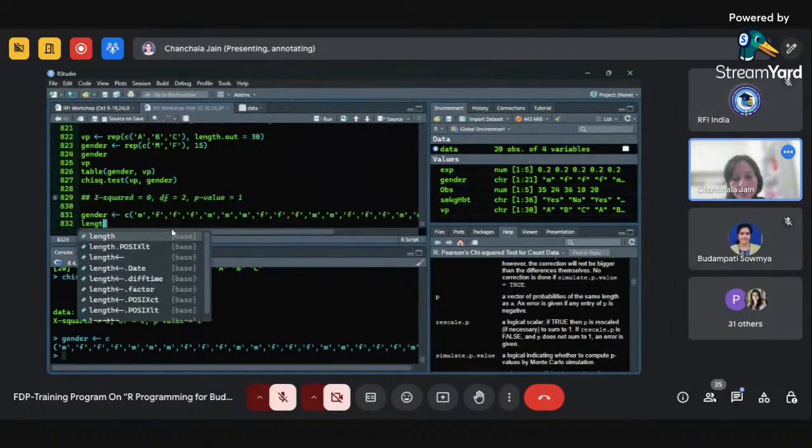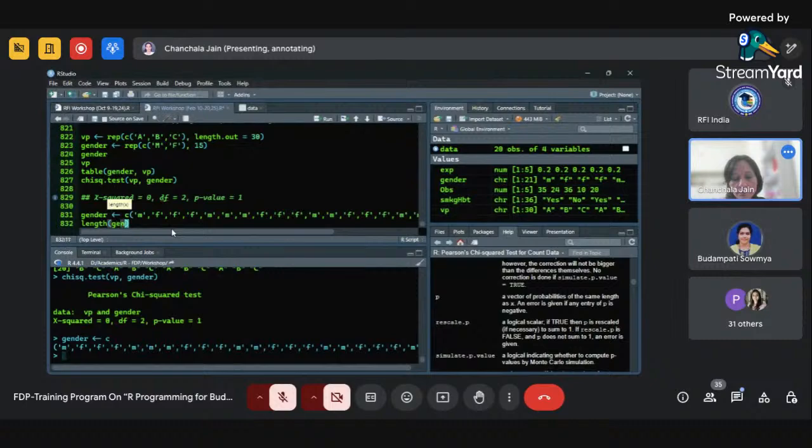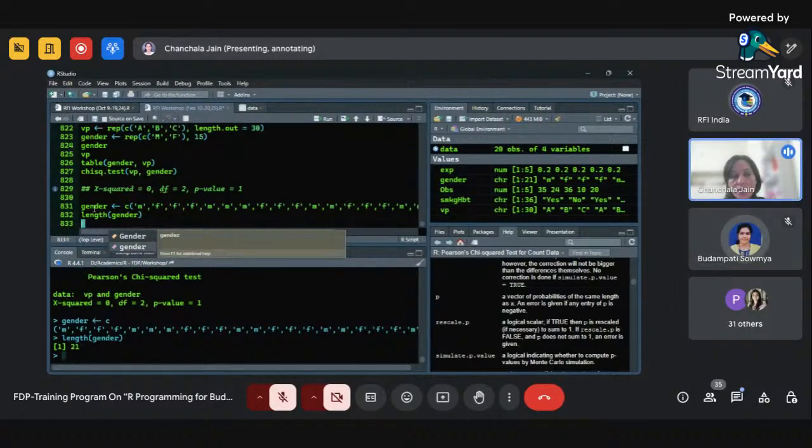Getting me? Yes, ma'am. So 21 is the length. Similarly, you need to create a second vector for online shopping. OS I have written here. And then similarly, you can type here yes, no, yes, no, yes, no, whatever you want.